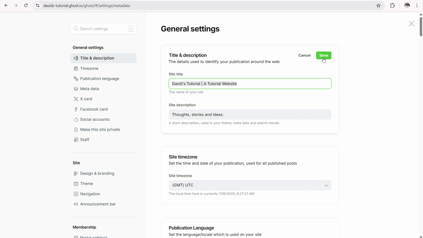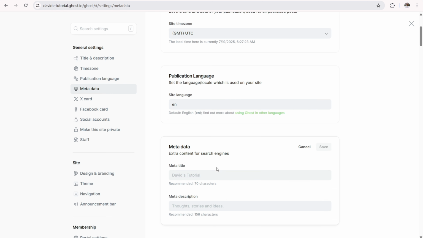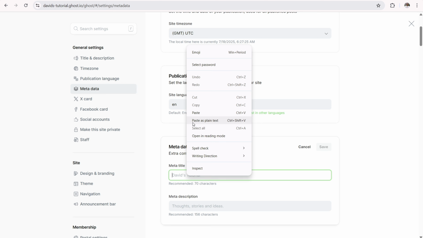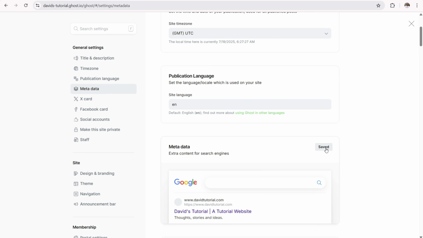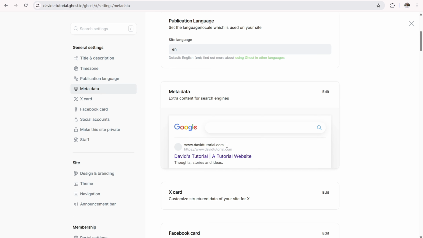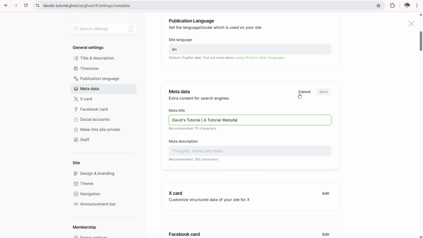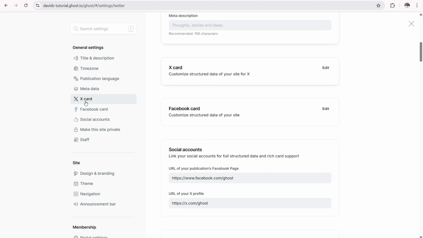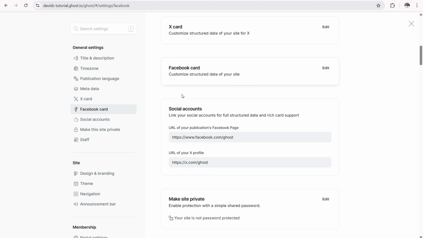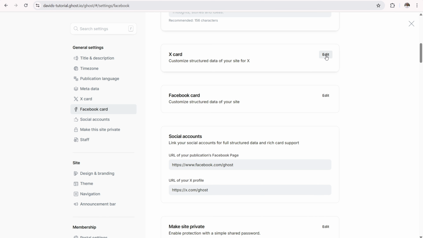Let me click on copy right there. We'll navigate down here and copy and paste that in right there. Click on save. Done. And then you can just adjust again the meta description as needed. All right, so now you have two other settings here. You have X card and you have Facebook card. So what's this? Why is this important?